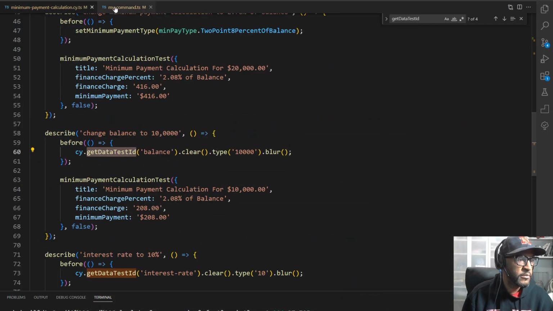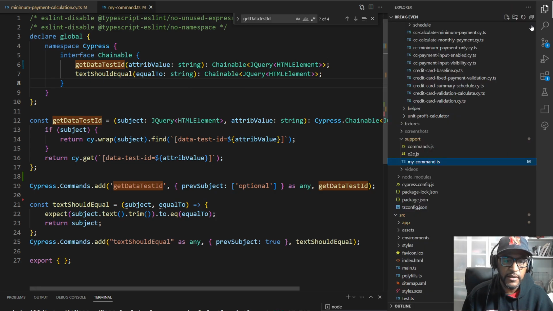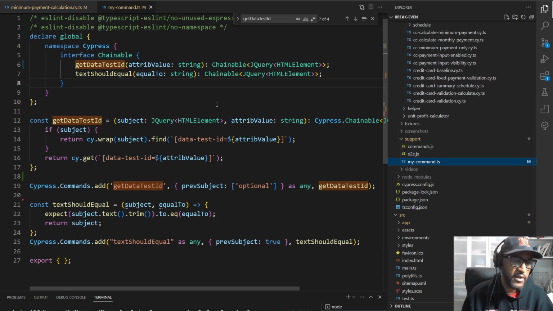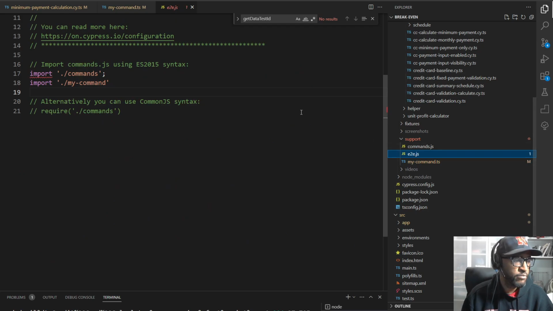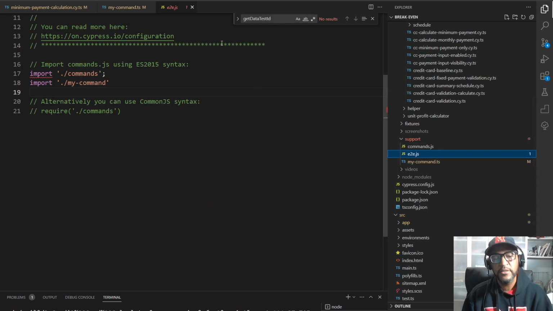I will put this on the screen, but I'm going to paste this down into the comments so you can just copy this. So really easy. I add it under support, my-commands.ts, paste this in there, then add an import into your e2e.js file, and everything should work.